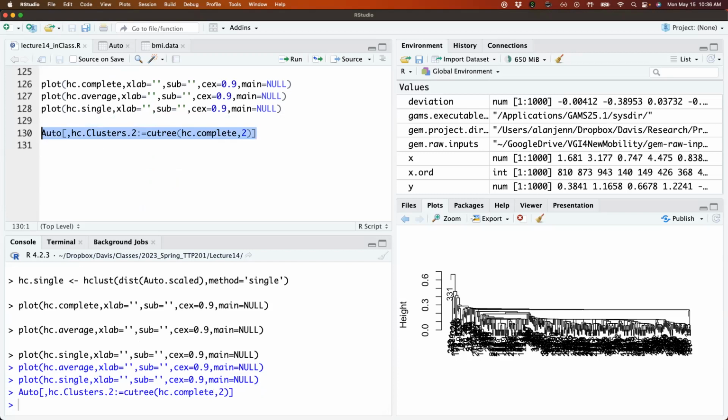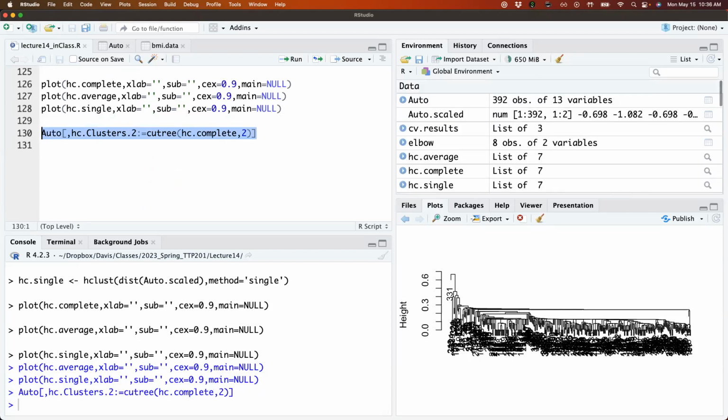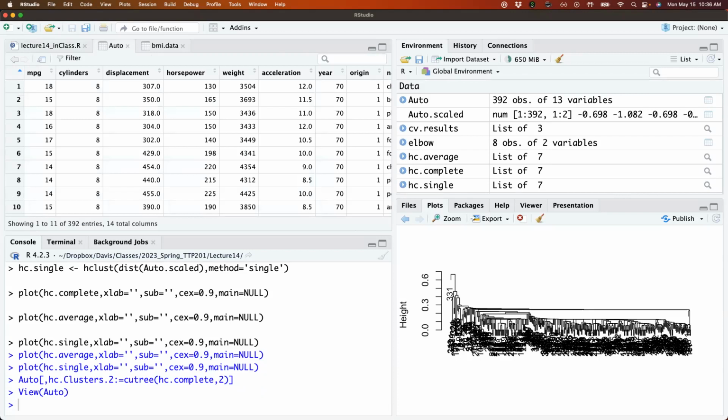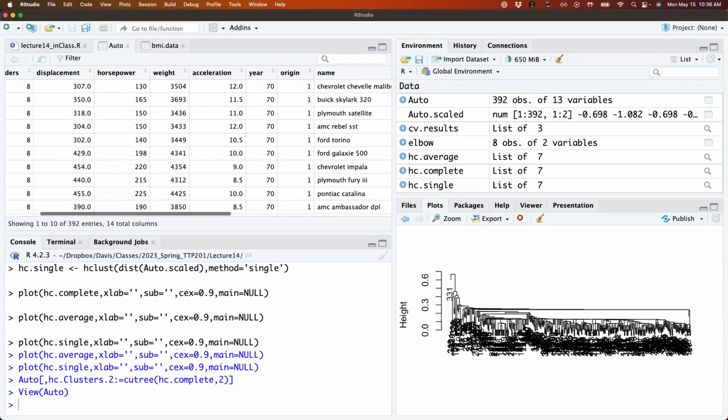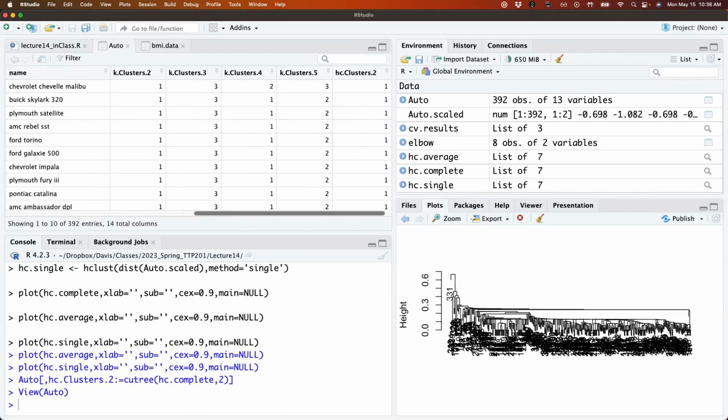If I run this and we look at the auto data set, I can run back here and see. Okay, here we go. These are the k-means clusters that I had from before. And then here is the hierarchical HC dot clusters that I've just assigned.